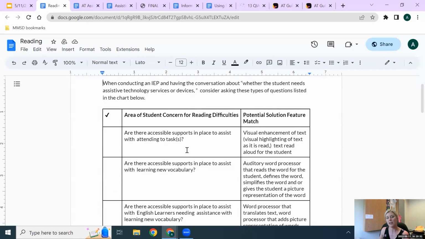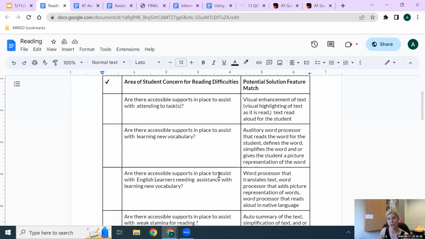But what is this area of student concern for reading difficulties? Are they having accessible supports in place to assist with attending to a task? Are there visual enhancements of the task needed, or highlighting? Does a text need to be read aloud to a student? Are there accessible supports to assist with learning new vocabulary? Looking at auditory word processing that reads the words, so text to speech or speech to text.